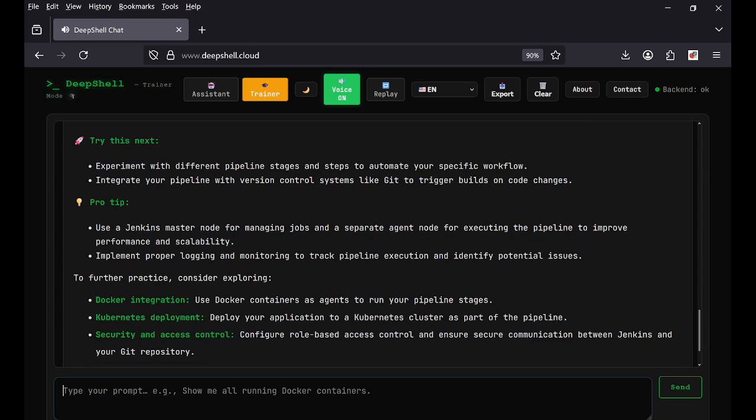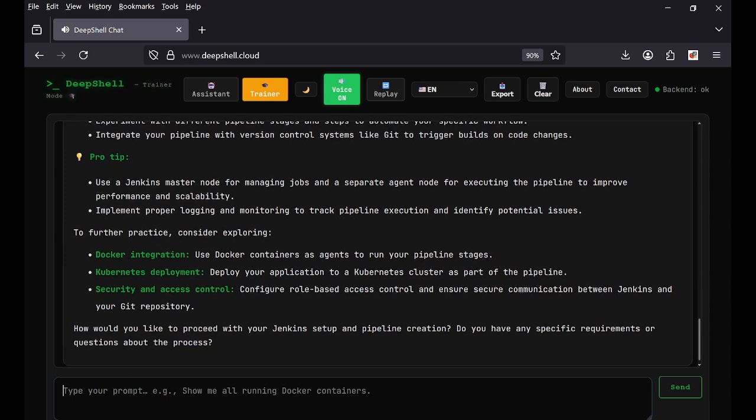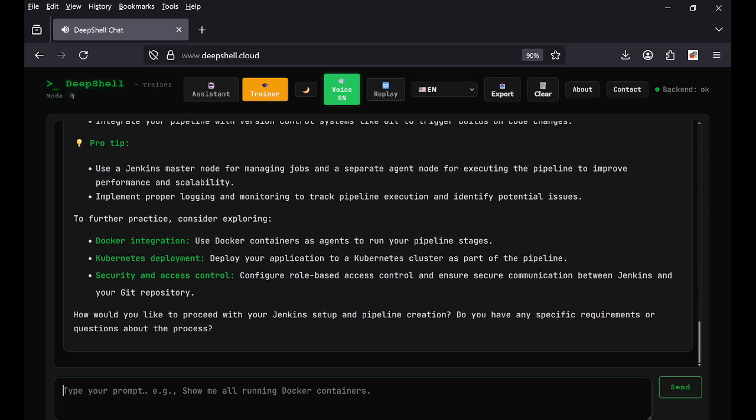Pro tip. Use a Jenkins master node for managing jobs and a separate agent node for executing the pipeline to improve performance and scalability. Implement proper logging and monitoring to track pipeline execution and identify potential issues.